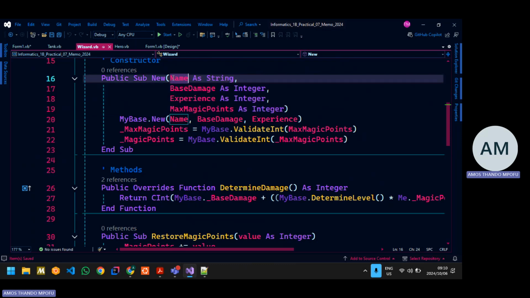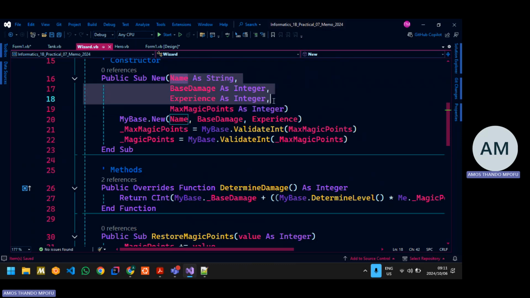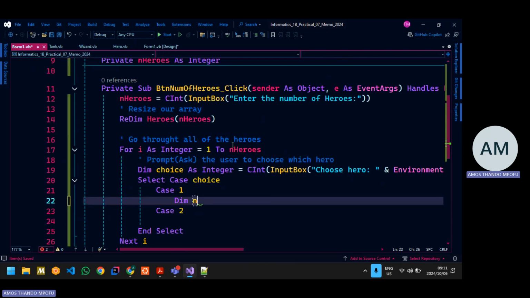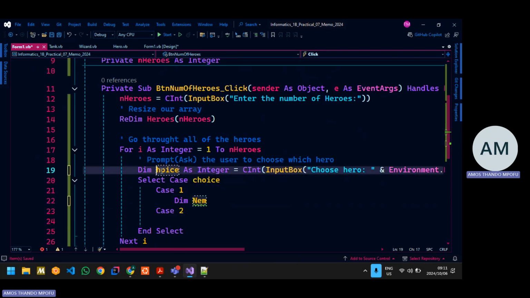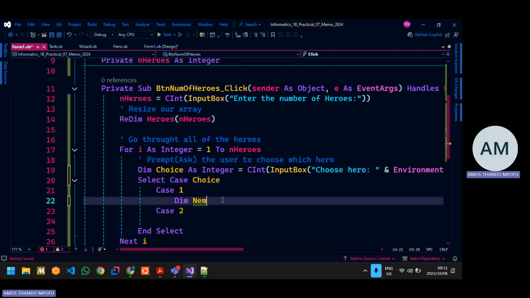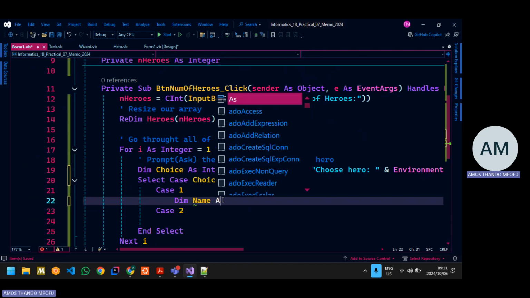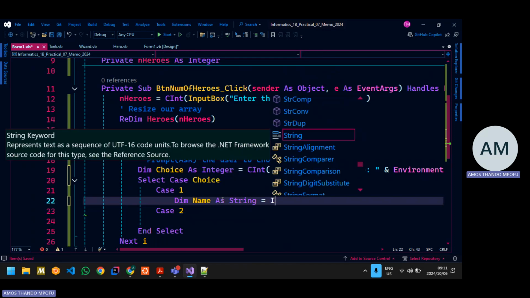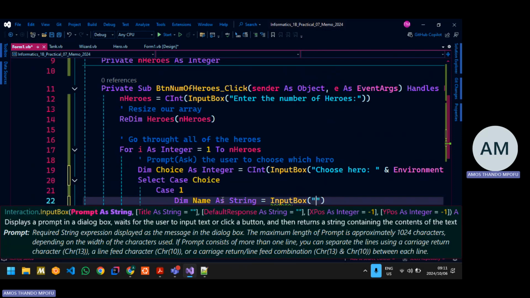So okay, let's start with wizard. For wizard, remember, I need the name, base damage, experience, and max magic points. So I need those four things. So Dim Name. I'm forgetting this is Visual Basic, so we capitalize. It uses an upper camel case, unlike lower camel case, so you capitalize the first letter of each word. I'm going to create Name as a string, and since it's a string, I don't need to cast it. I just use the input box as it is.